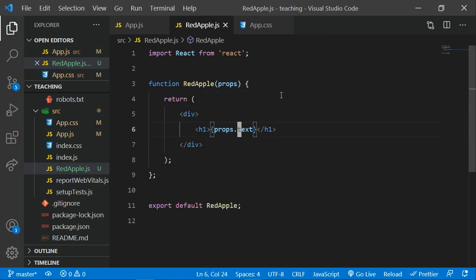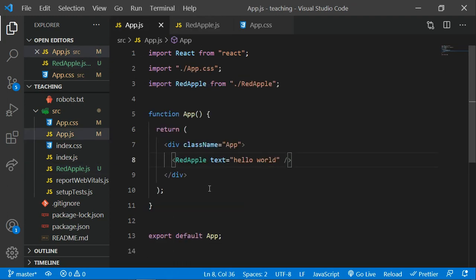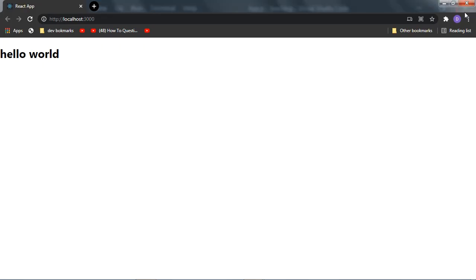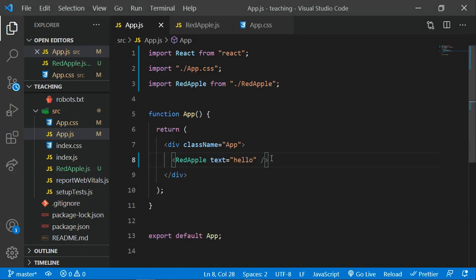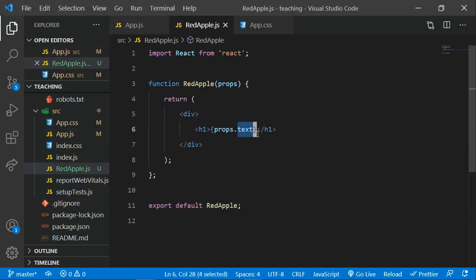If you know JavaScript, a function can take arguments. So here we are taking an argument called props, and props is an object, and we say props.text. So we are in the JavaScript world again, and props is our variable. Props is an object and we get the value of text. So if you don't pass any text over here, it will print nothing, as you can see.